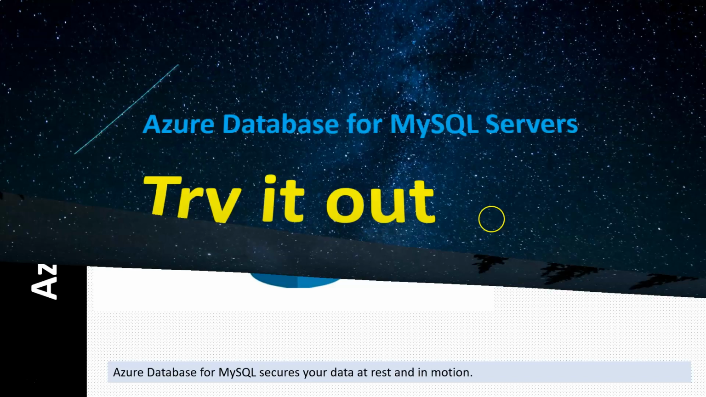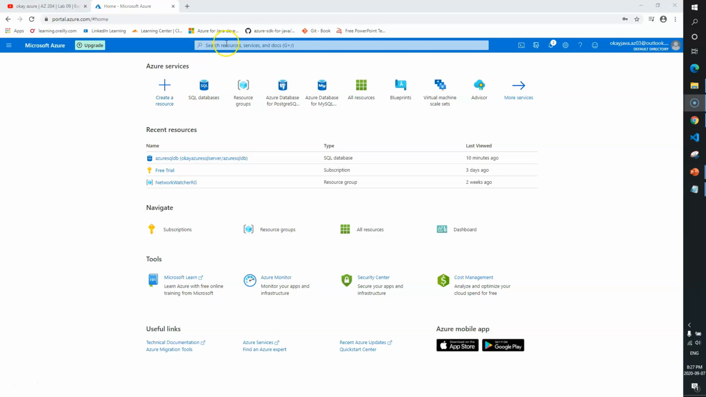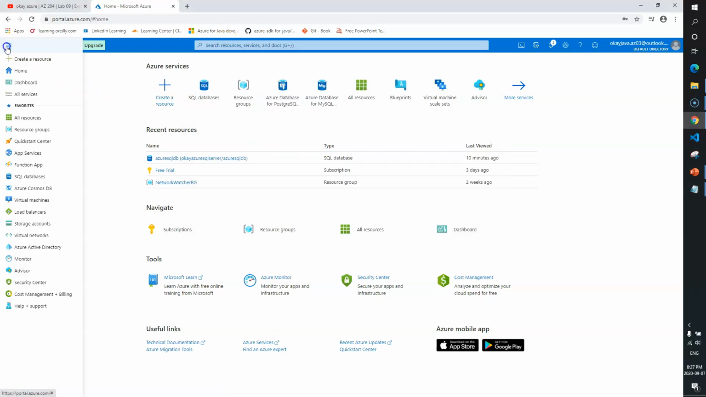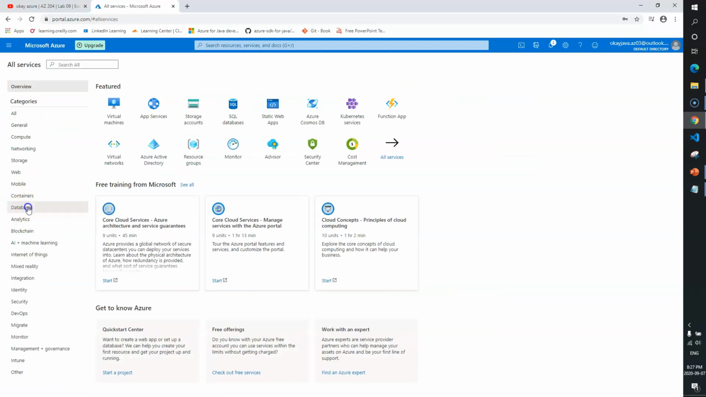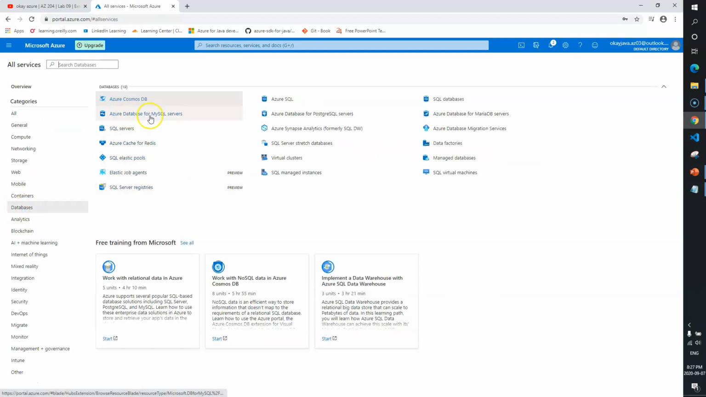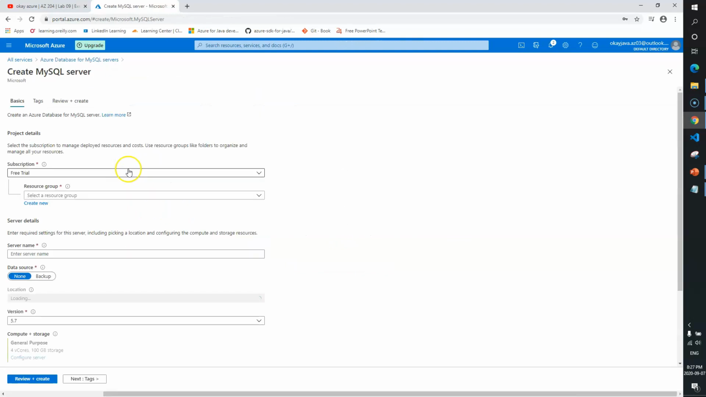All right. Now next is try it out. So let's see how we can create an Azure MySQL Server and database in portal.azure.com. All right, so I'm here at the Azure portal. Let's go to all services, database, and let's select MySQL Server. Let's create one first because I don't have any.